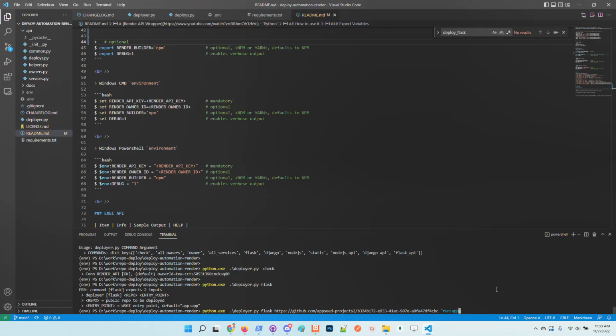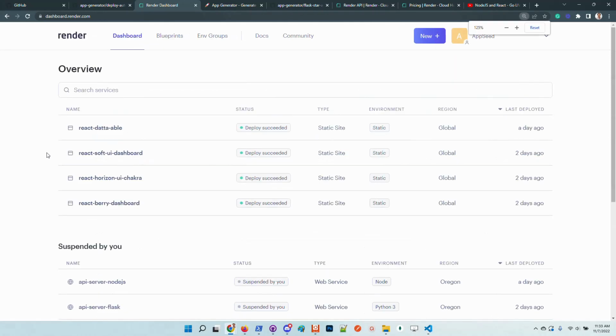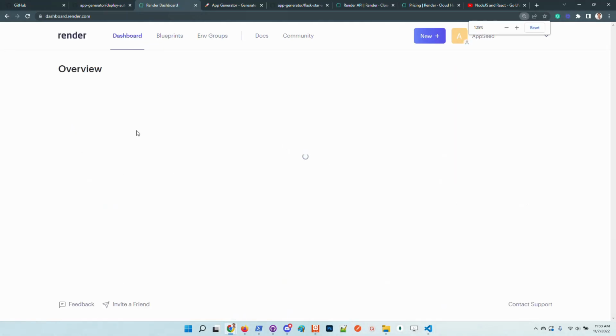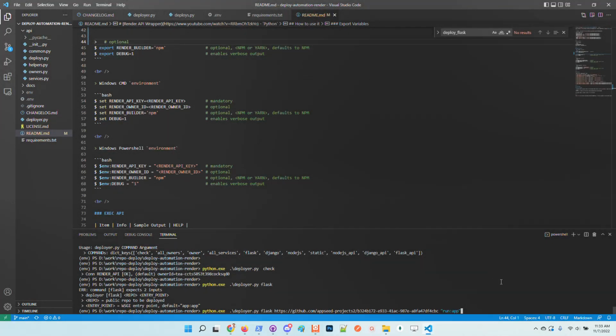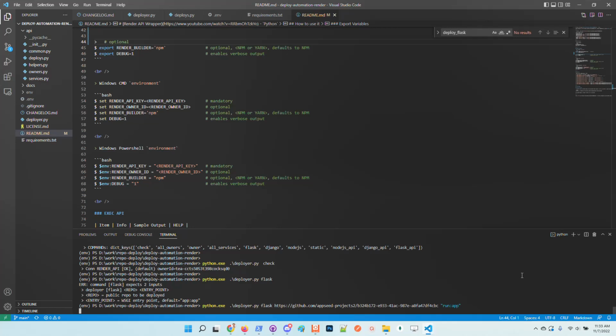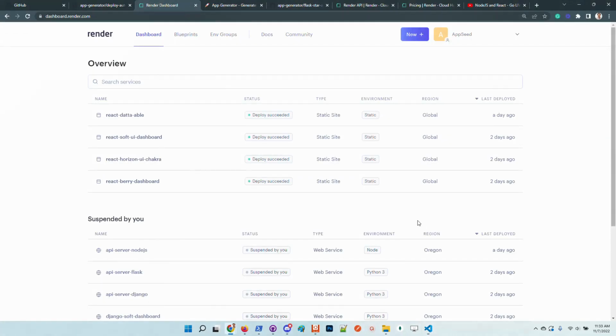So once you specify the entire syntax, we can go to the Render dashboard, and we should see here the new deployment pushed to the platform. Let's go back to the CLI and confirm the request. Now the tool sends the request to the Render platform, and we should have here in the terminal the deployment ID and also the future URL provided by the live deployment.